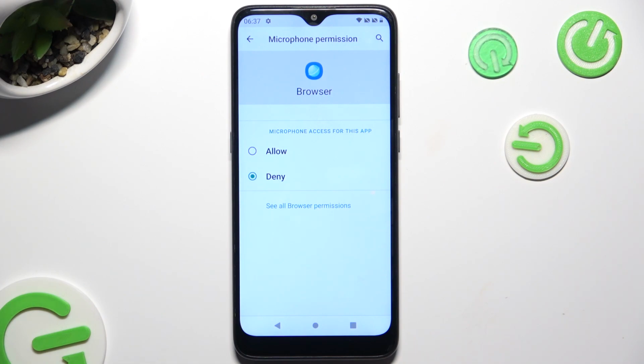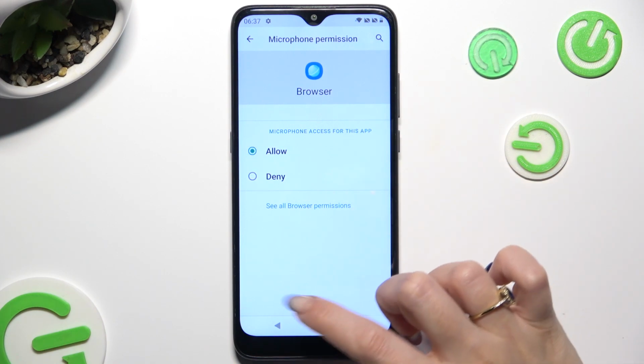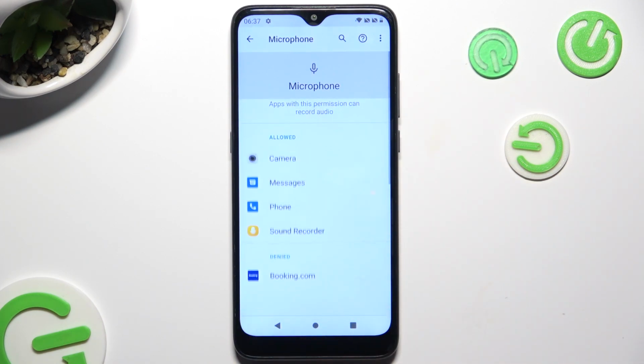Allow or deny. I will go with allow, so when I click and go back, again that browser just gained access to my device's microphone.